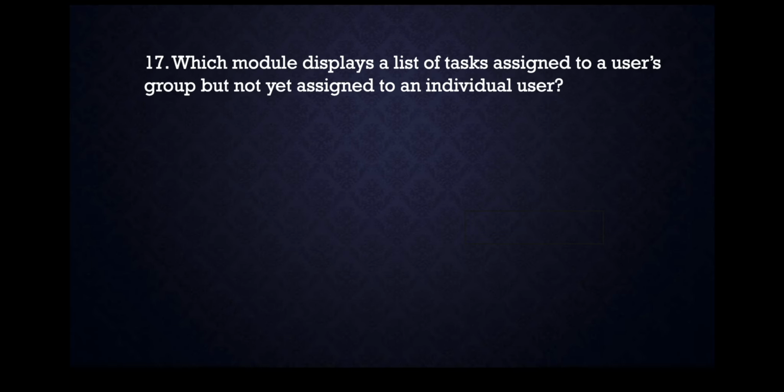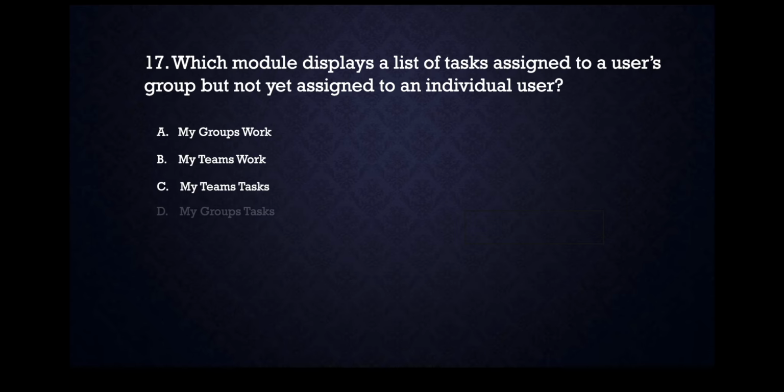So the next question is, which module displays a list of tasks assigned to a user's group but not yet assigned to an individual user? Now let's see the options. My group's work, my team's work, my team's tasks, my group's tasks. Now the correct answer is my group's work. This module displays a list of tasks assigned to a user's group but not yet assigned to an individual user. Now let's go to the next question.